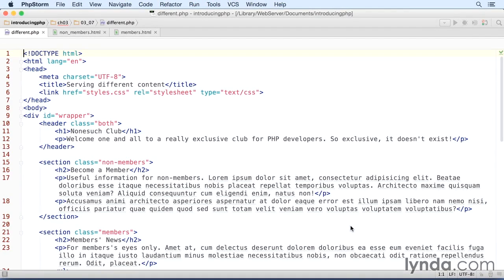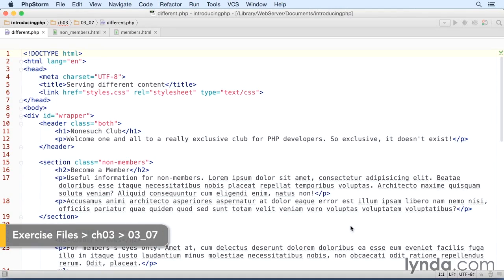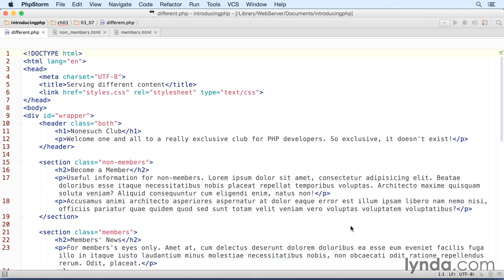It's time for another challenge to test your PHP skills. A useful application of conditional statements is presenting different content to a website's visitors, depending on whether they're administrators, registered members, or just visiting as guests. In the chapter 303_07 folder of the exercise files is this web page called different.php.